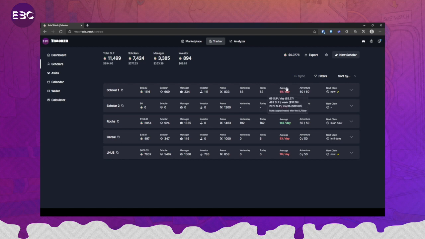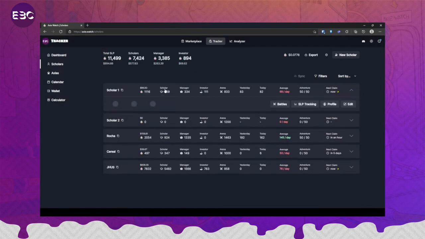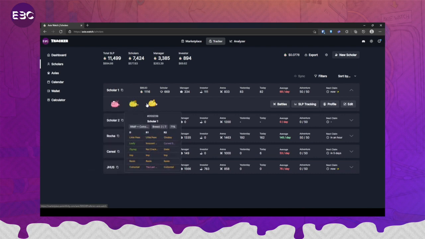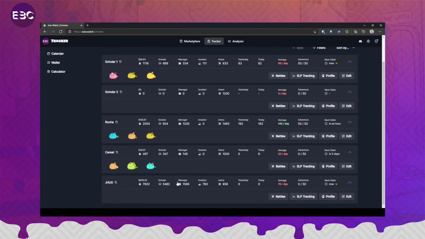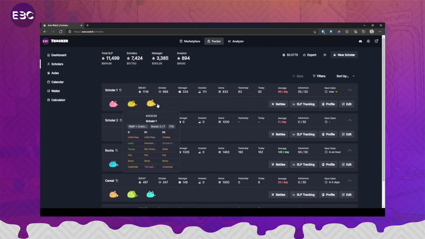So we have also the average, which is the amount that the schooler is getting per day on average. We have the inventory, and we have the next claim. And the last one, which we removed, of course. If we click on the card, we can see the axes that the schooler has. So we have here 3 axes. We can hover to see their details, the breed amount, the purity, and the genes. I don't think any of those have, yeah. But if the schooler has more axes, you will have a button here showing, for example, plus 20, and then you can click.